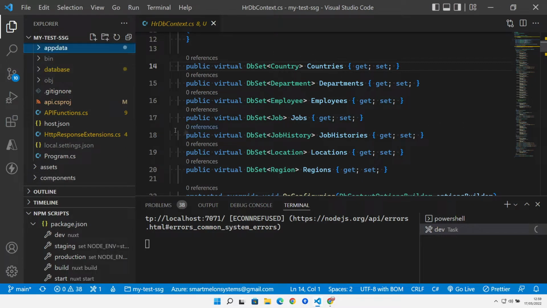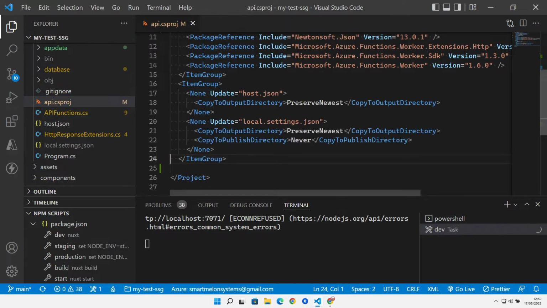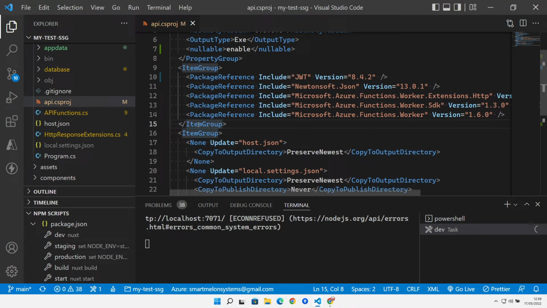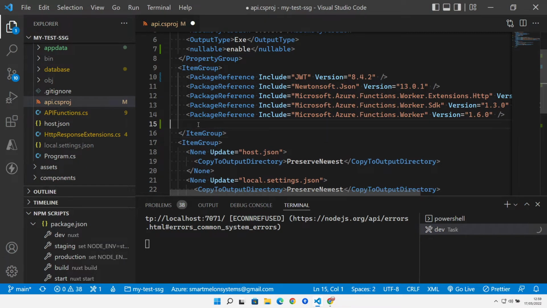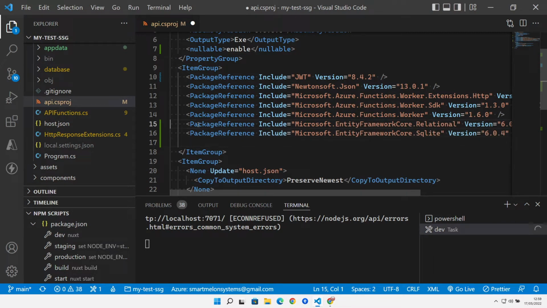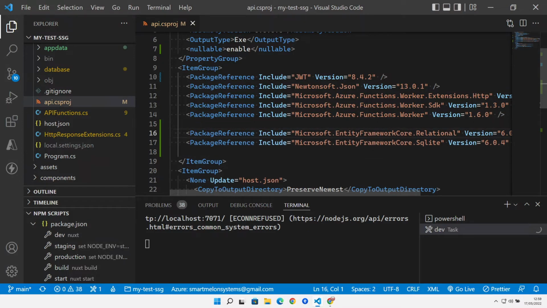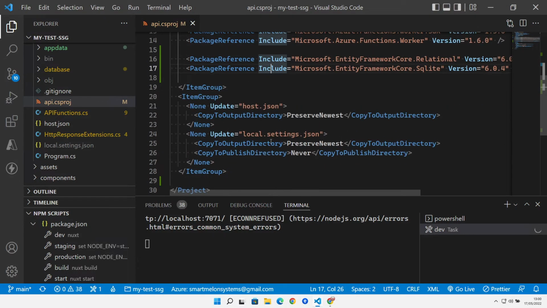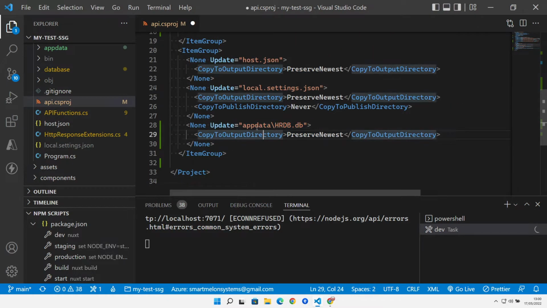The first thing that we need to do is add in both Entity Framework Core and the SQLite provider for Entity Framework Core into our API project. So let's pull in those two NuGet packages. What I'm also going to do is add in another build step in here that basically says to copy across the SQLite database if it's newer than the one that's already been copied to the output directory.